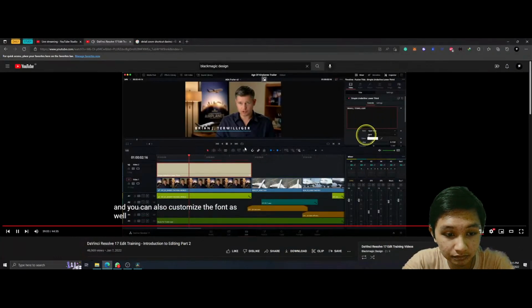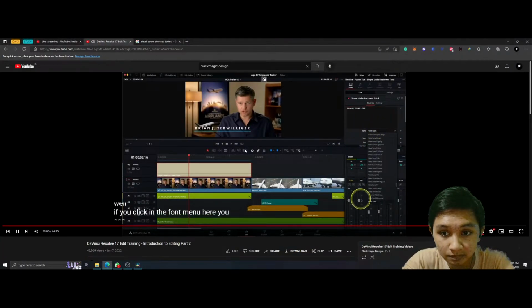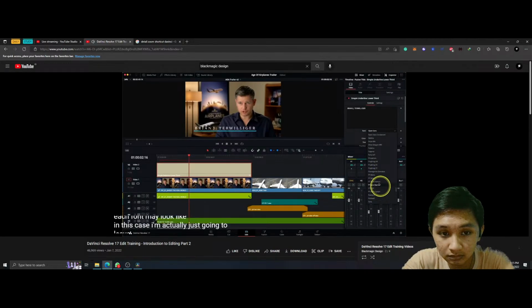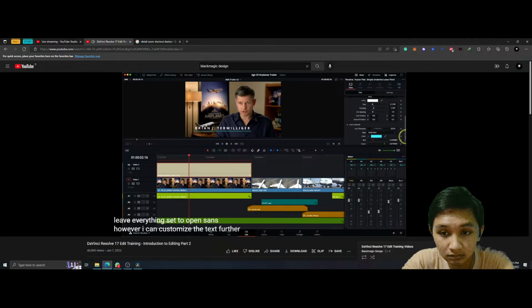the font as well. If you click in the font menu here, you can scroll through the list of fonts that you have installed on your system and get a live preview of what each font may look like. In this case, I'm just going to leave everything set to Open Sans. However, I can customize the text further using the lower controls, including the size and also the tracking, which is the spacing between the letters. Just by bringing the letters a little closer together makes them easier to read, I feel.